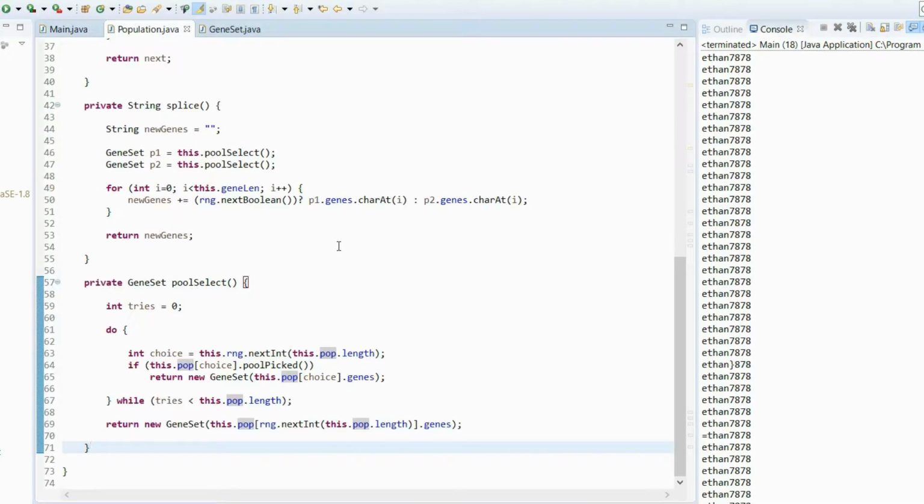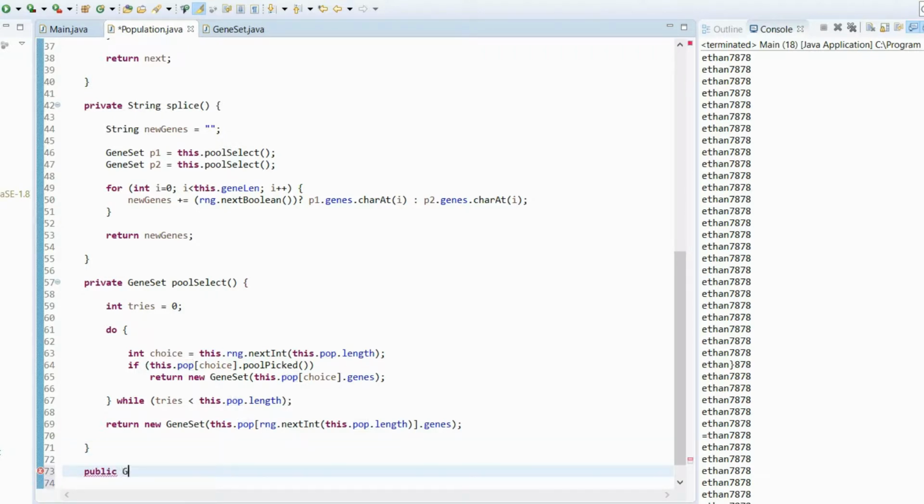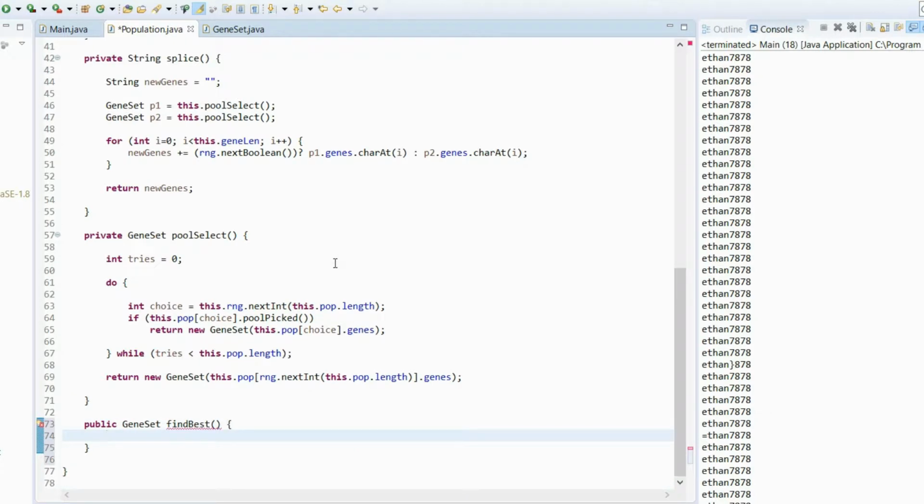So now we just want to add some quality of life type of stuff. So that comes into the population just to make the output look a little bit nicer. So we'll have our gene set find best, and this will return the most fit member of the population. So max is 0, max index is 0, and we'll just run through the loop.